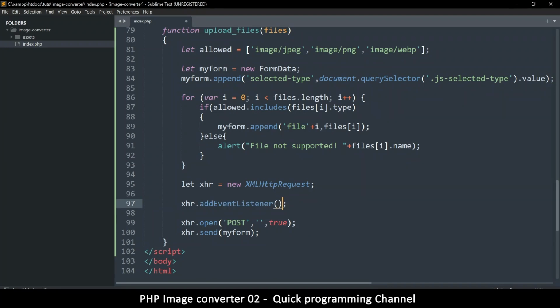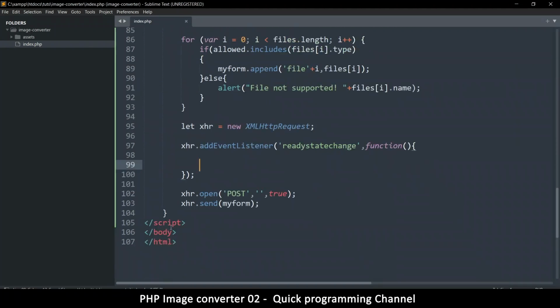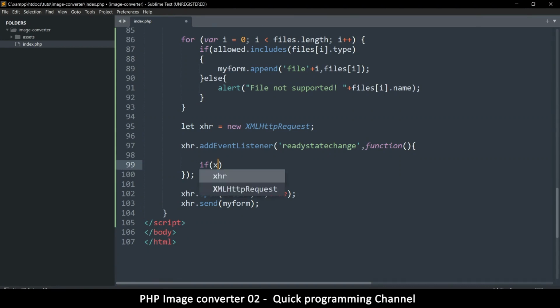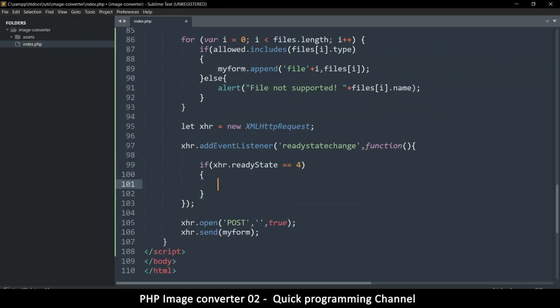Capitalization is very important here. So we're listening for the ready state change, and when that happens we'll run a function, open close bracket. Let's leave some space to type some code here. Okay, so once the ready state has changed, let's make sure that the current state is equal to 4. When it's 4, it means operation complete. It means the result has been brought back if we actually made a connection.